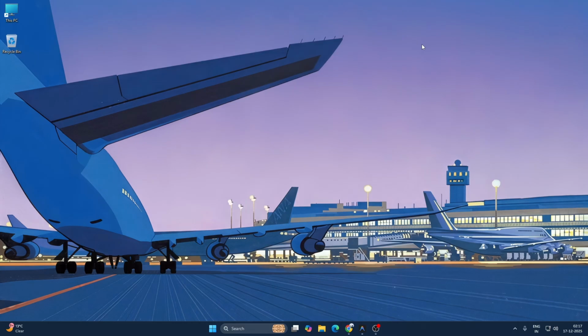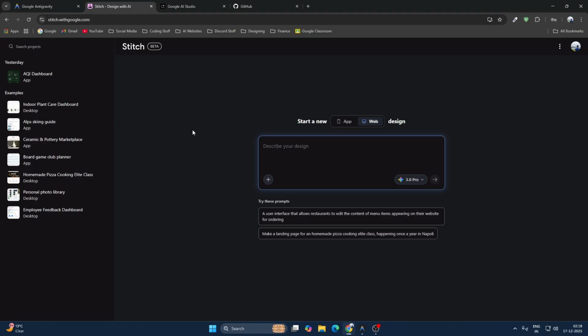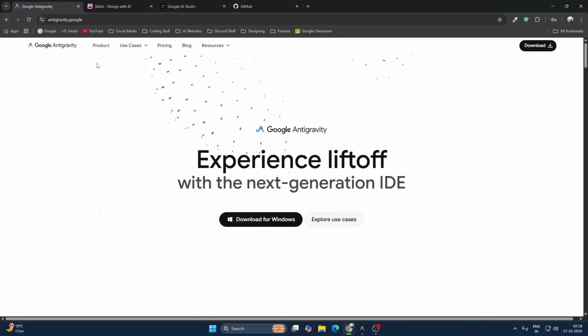In today's video I'm going to show you how you can make your own app. Like you can vibe code your own app using tools by Google. So we are going to use two tools, which is Google Stitch. It is for the UI for our app, and we are going to use Google Antigravity.